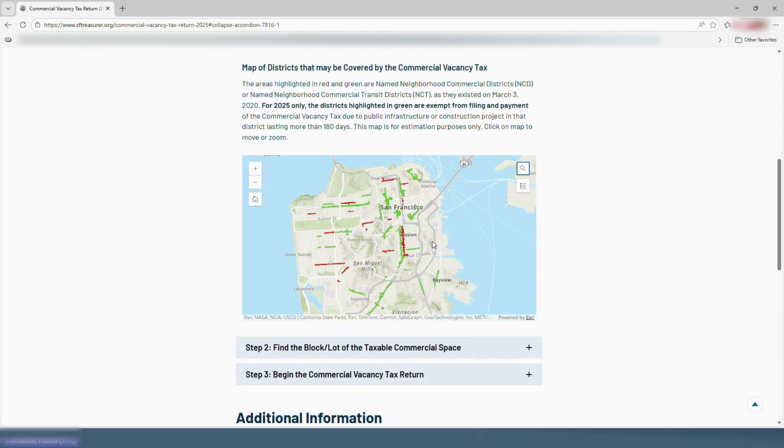For 2025, the districts highlighted in green are exempt from filing and payment of the commercial vacancy tax due to public infrastructure or construction project in that district lasting more than 180 days. If your business or commercial space is not located in the red shaded area, you will not be required to file or pay for this tax.